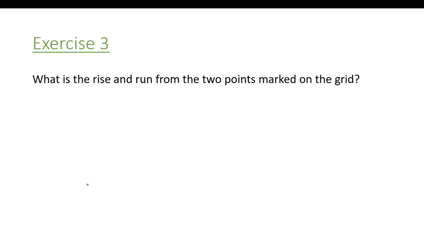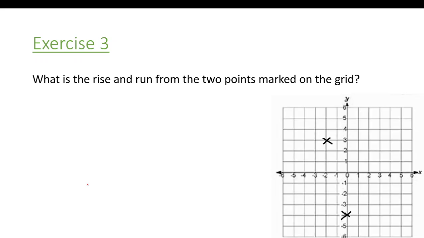Exercise 3. What is the rise and run from the 2 points marked on this grid? So -2, 3, and then 0, -4. You'll have 20 seconds for this one too.